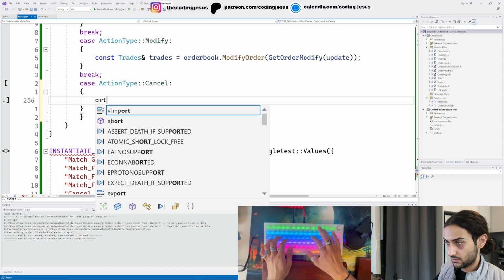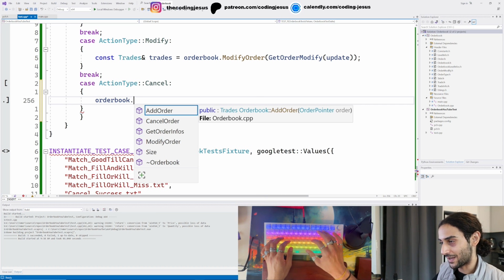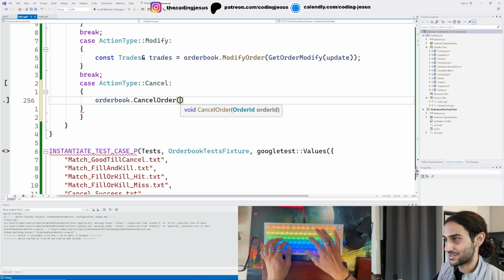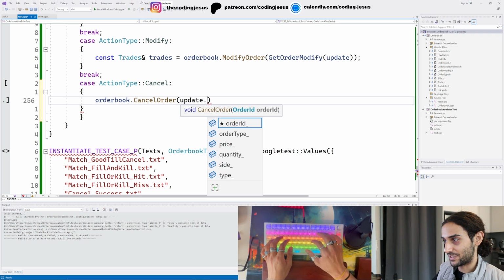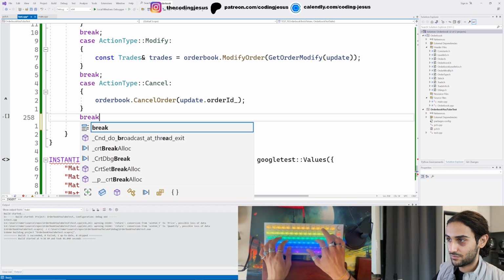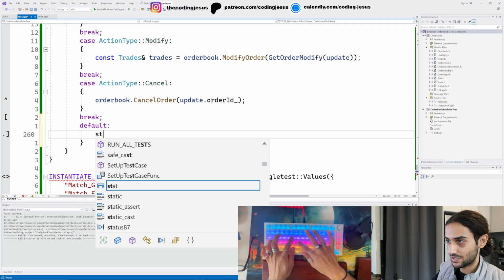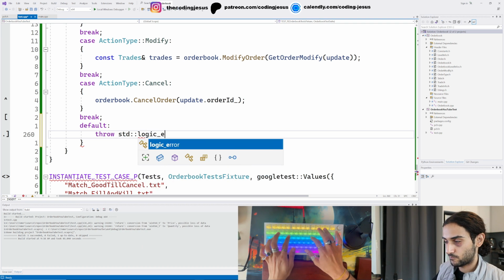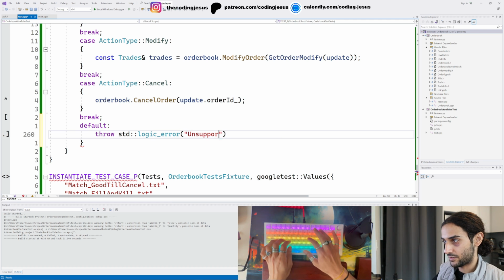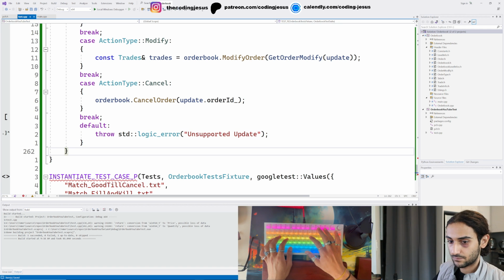Okay. Now what we need to do is, well, we don't need to write any conversion lambda here to convert what's on file to some sort of object, because all a cancel needs is an order ID. So I can just say update dot order ID. Break. And then if we have some weird incremental update that we don't recognize, unsupported update. Cool.